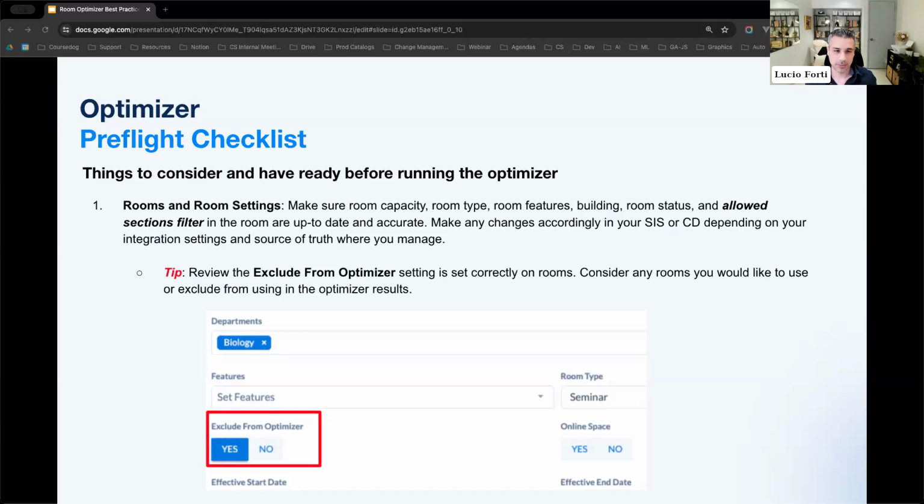Another tip to call out here specifically is to review the exclude from optimizer setting that we've highlighted here in the screenshot in red. And be sure this is set as expected on any rooms you'd like to use this setting for. This setting really designates the room as a space the optimizer should not assign to any sections, even if the room is available. So keep this in mind as an option for any special rooms you prefer to only assign manually or shouldn't be used in the optimizer.